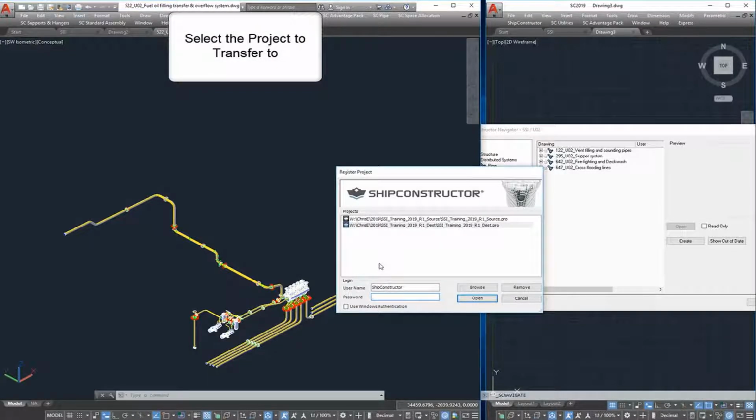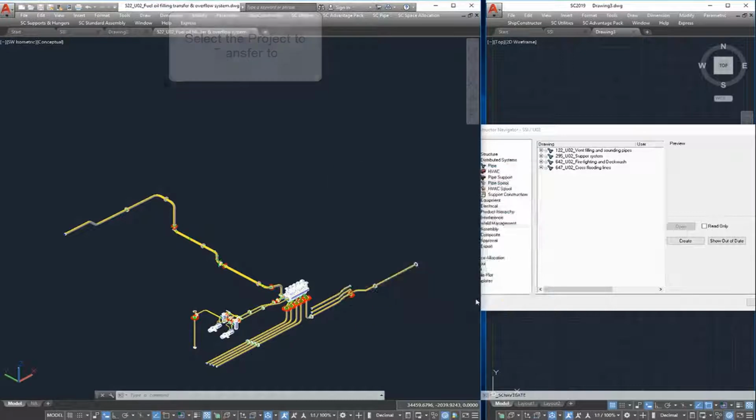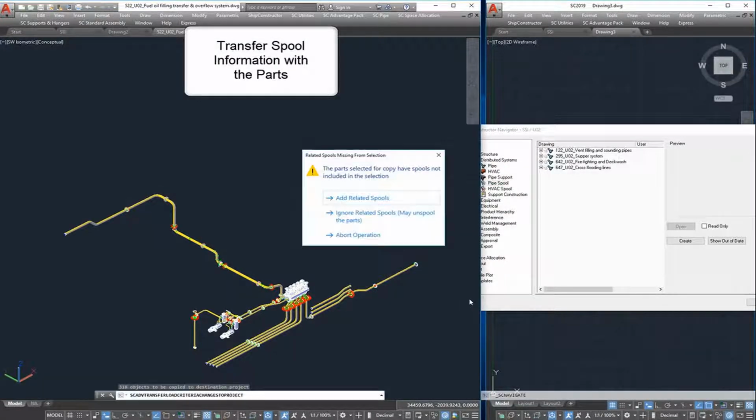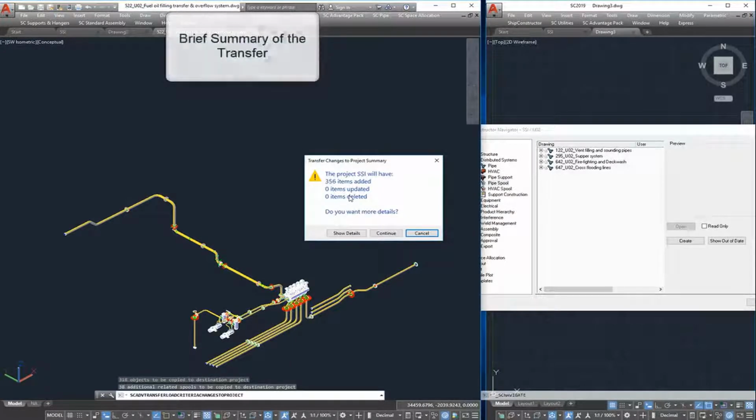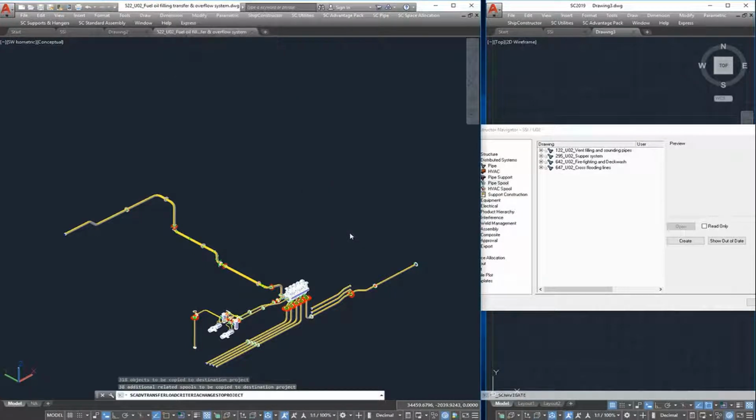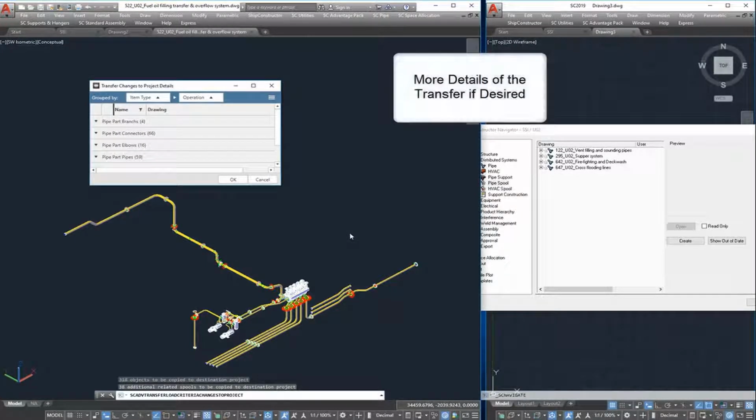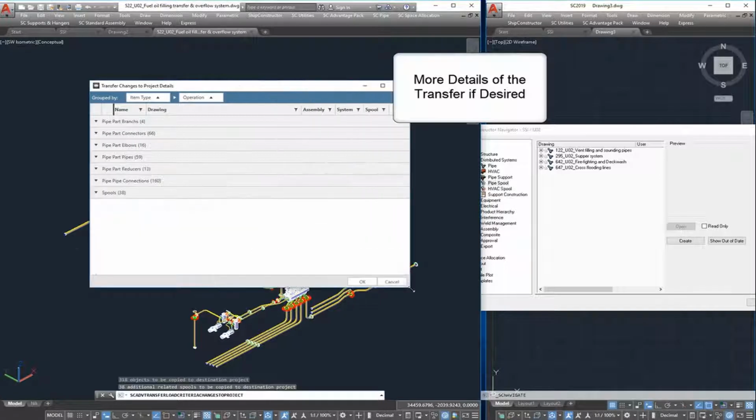Select the project you wish to transfer the parts to. Depending on your part selection, you may be prompted to add related parts or spools. You will be shown a brief summary of how many parts will be created, updated, and deleted. You have the option of seeing more details on what is going to be transferred.